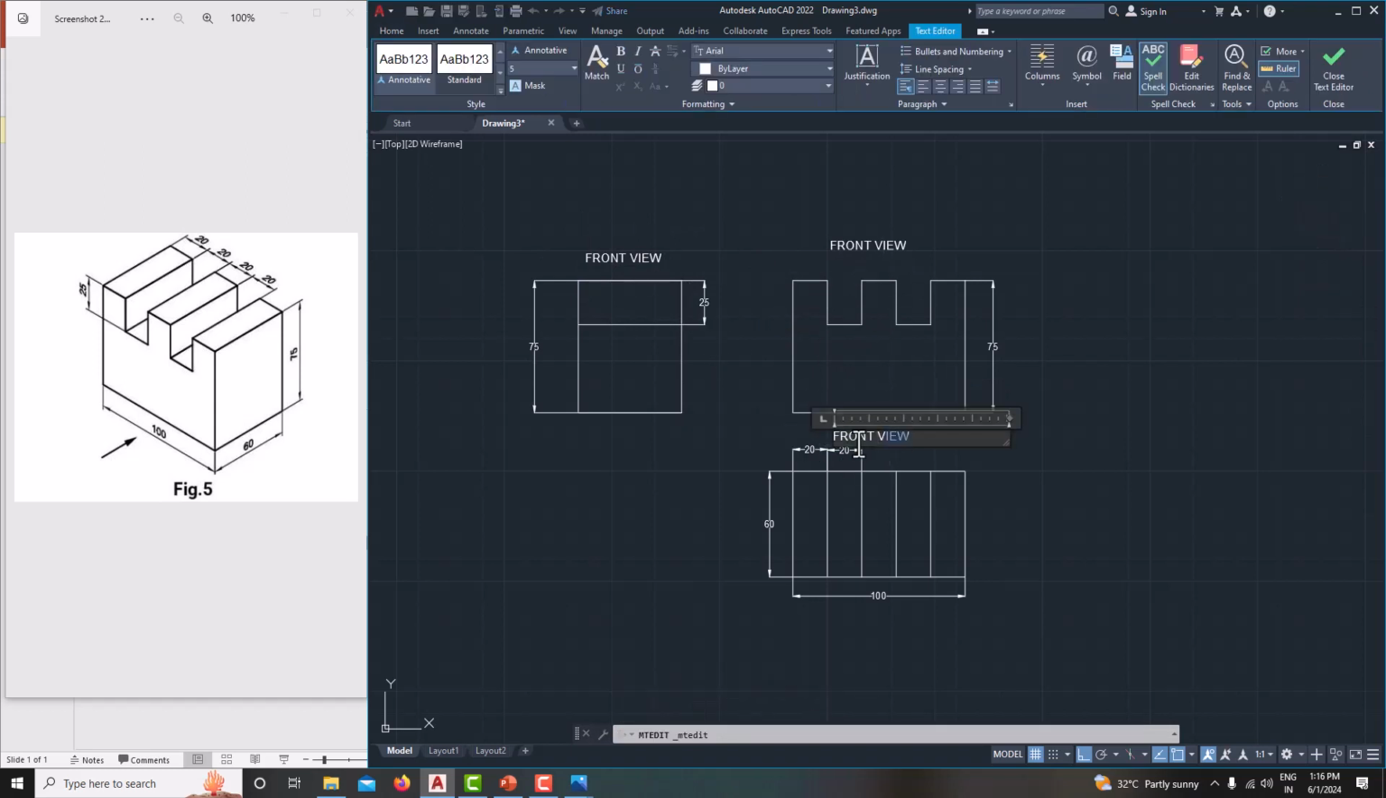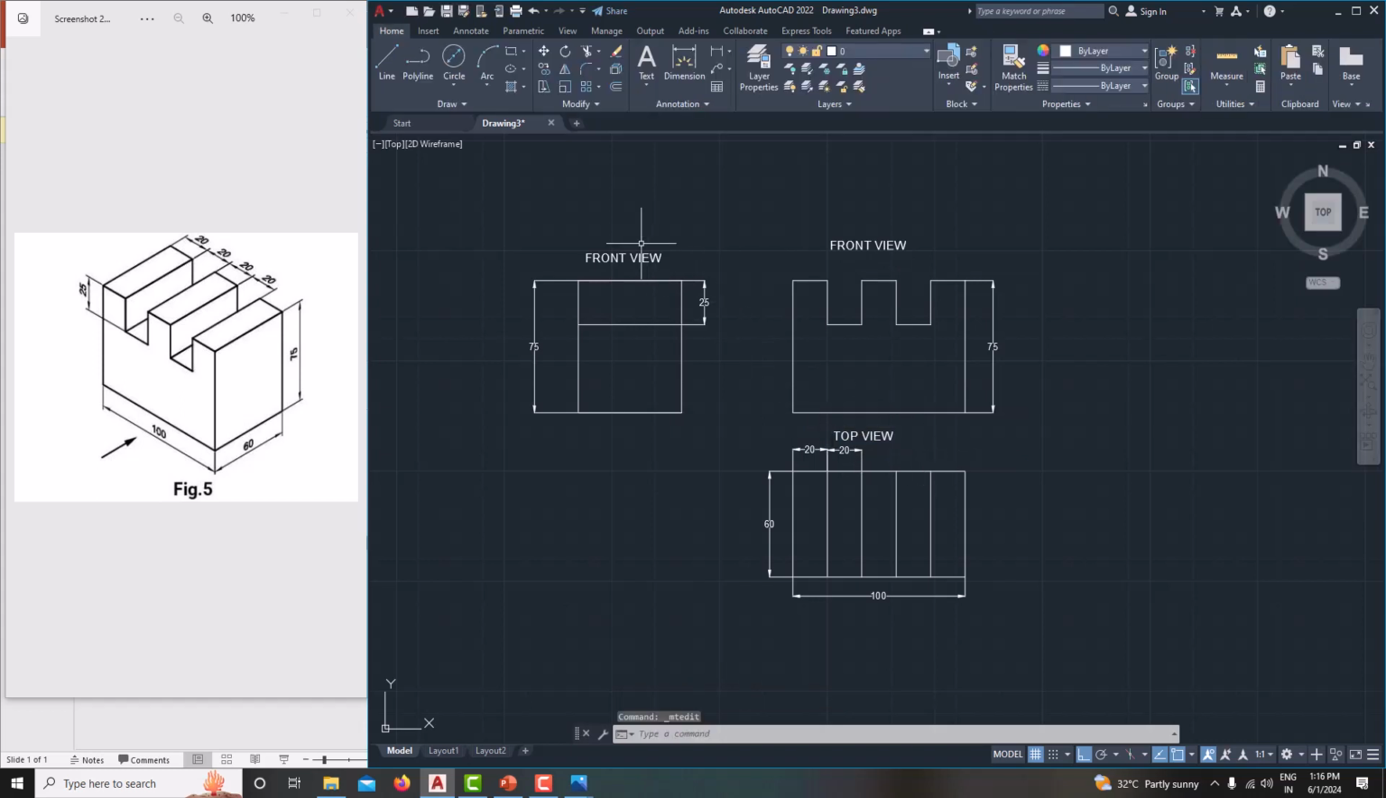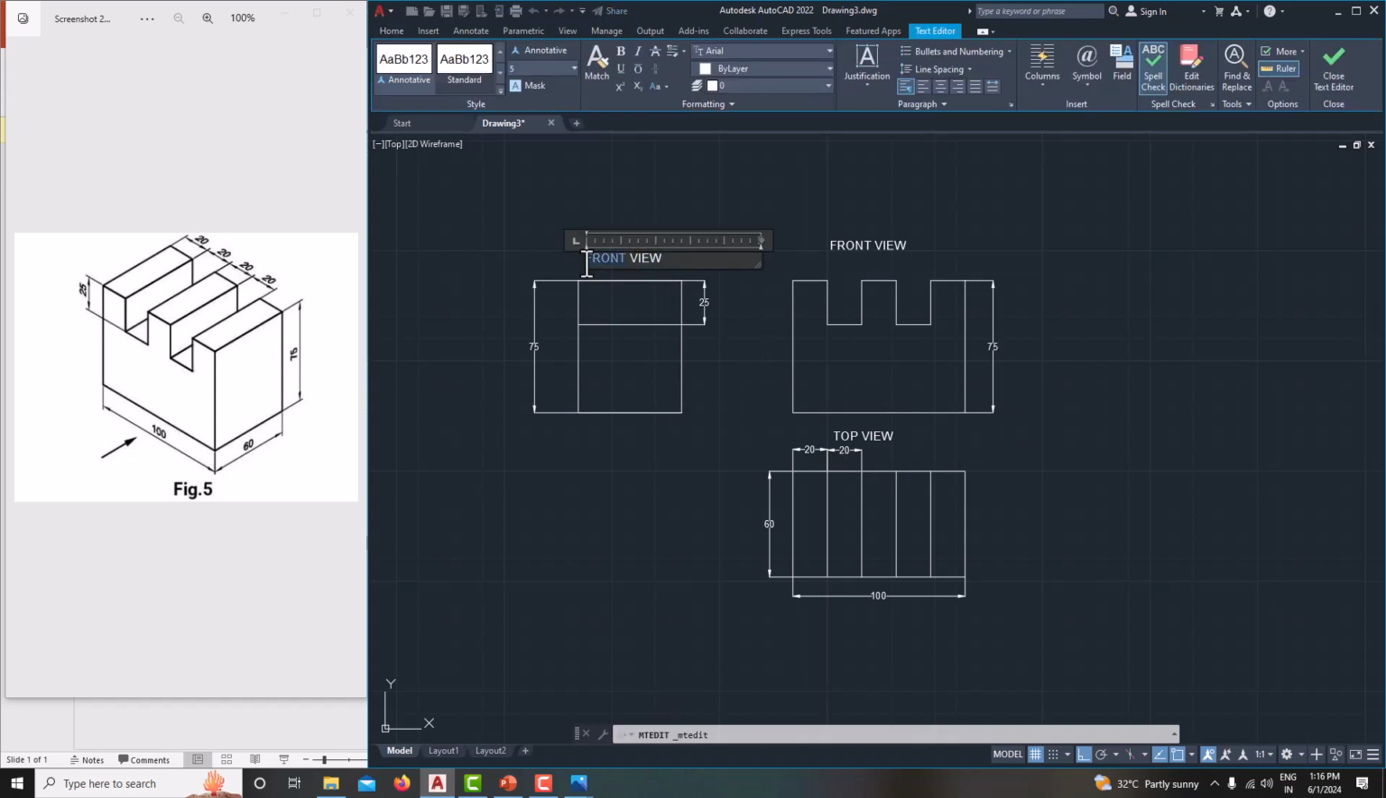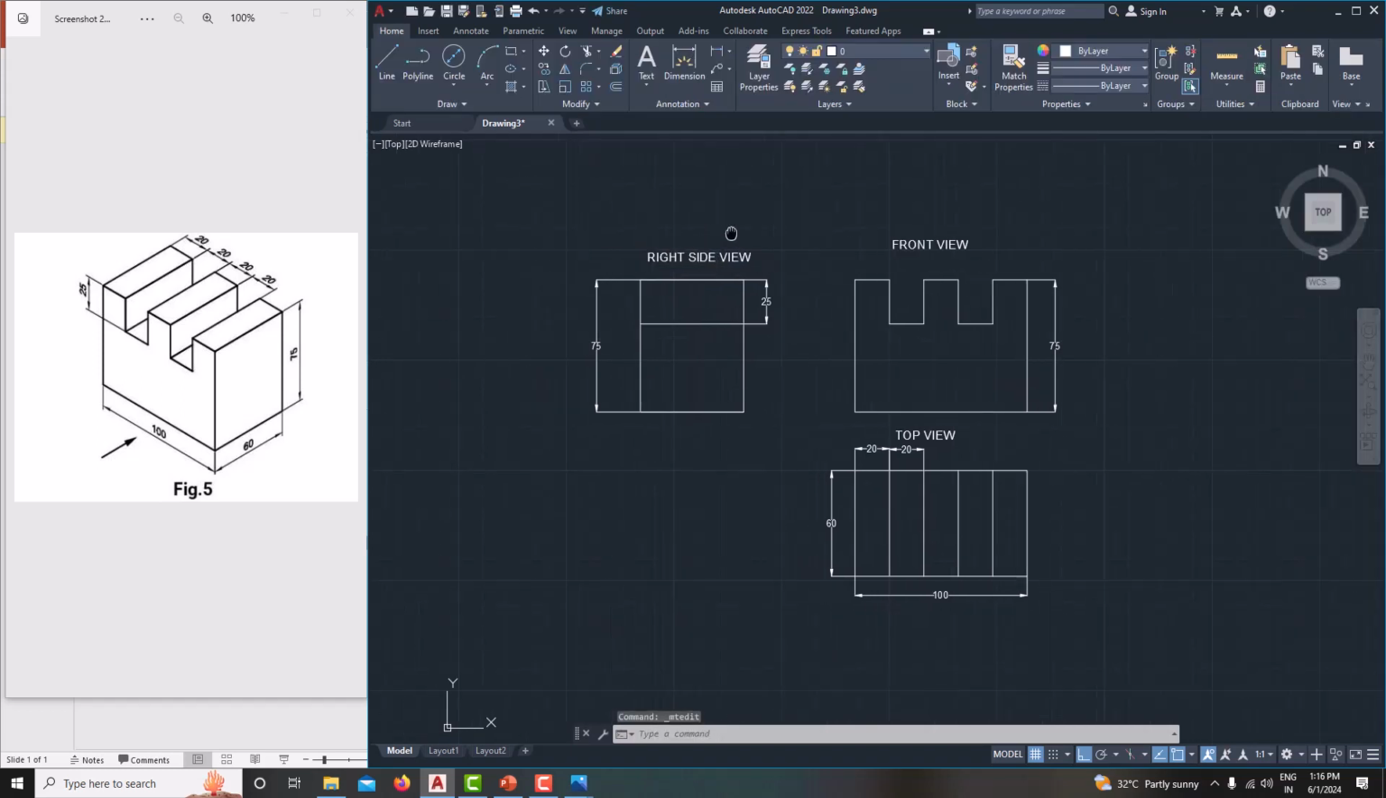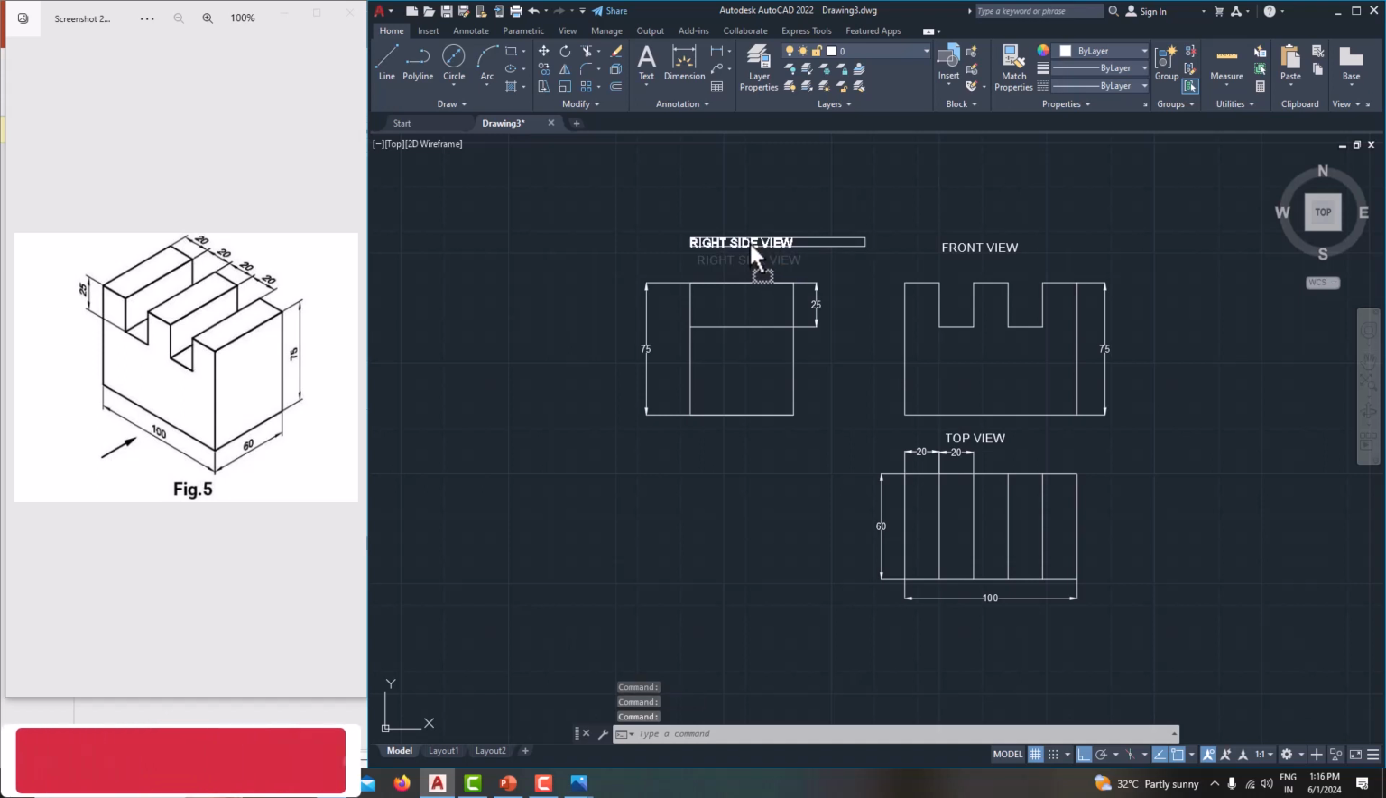This one is the top view. Simply you just change this front into top. You will get top view. Similarly this, just right click and change this into right side view. That's it. We can keep it at the same height. This also we can keep it here.